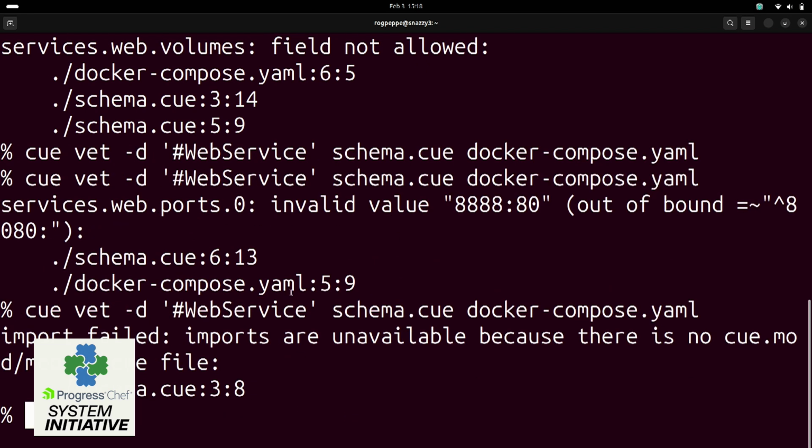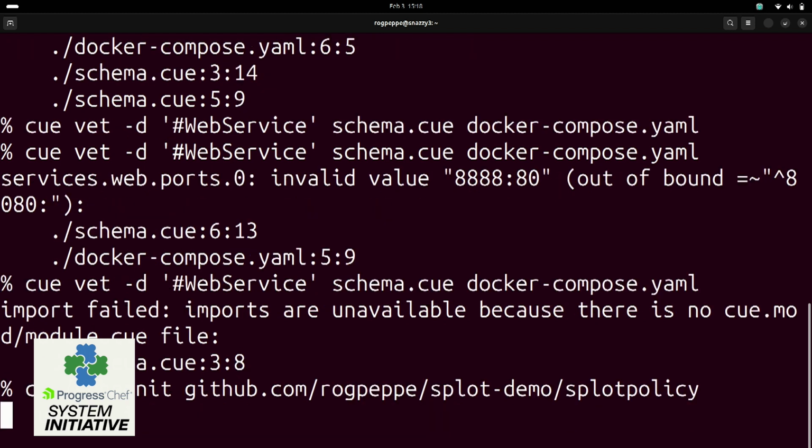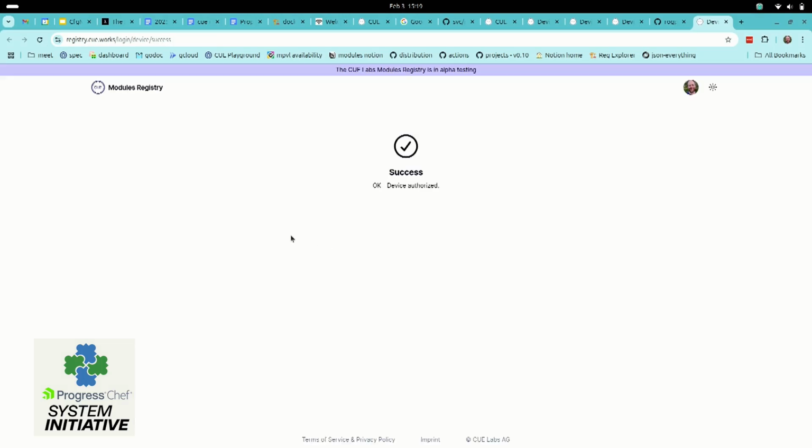No, there's no CUE module file. Okay, so we need a module file. So let's call it splot policy. All right, that's a random name. That's under my GitHub name, so that potentially we can publish it later. We'll see. And I think we need to do CUE login here if we're going to talk to the central registry. So it tells us to open a link. Oh, okay.